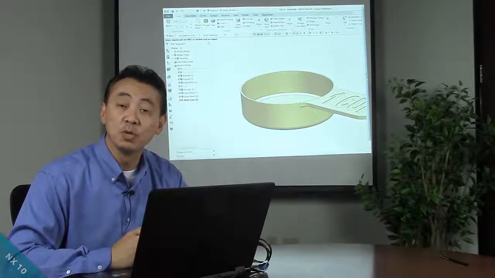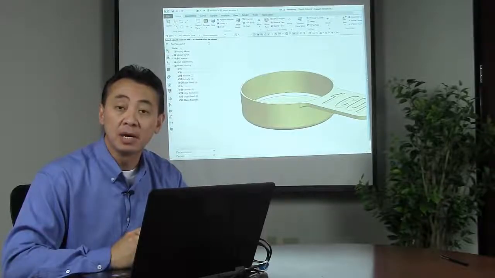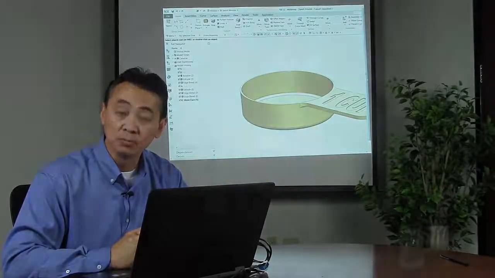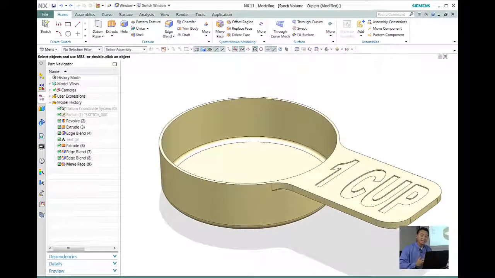Today I would like to share with you a quick tip regarding what I can use in synchronous modeling of capturing a volume. In this case, I have a particular measuring cup. I'd like to know what the volume of this particular measuring cup is. In this case, it will be about 14.375. But how would I go and capture that particular volume in the modeling?